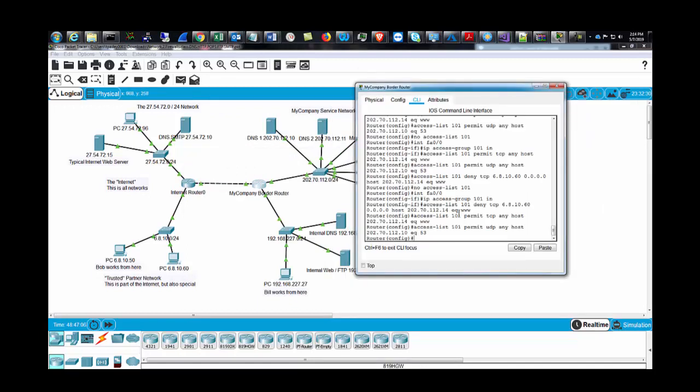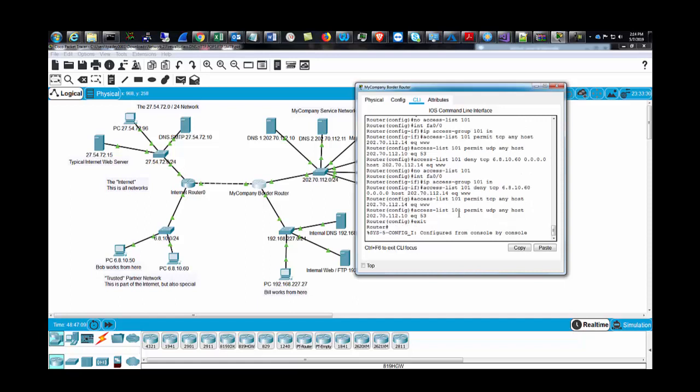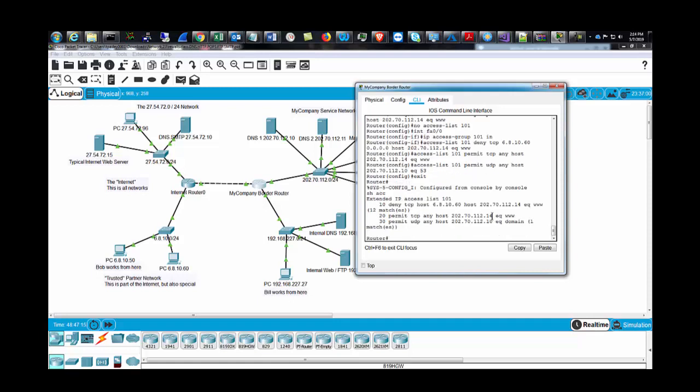Let's look back over here. I'm going to go down a level and do a show access list. And notice we've got some matches on our failure here. Probably should clear all this out. But this is actually showing you that it's working if you do a show access list. So order matters.